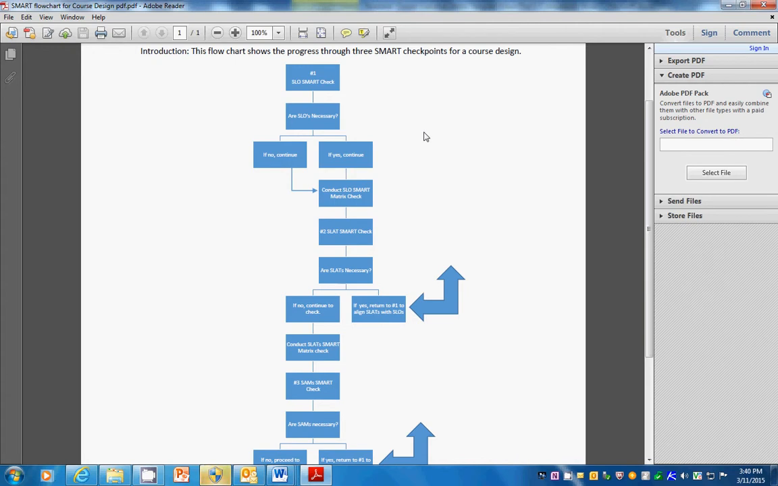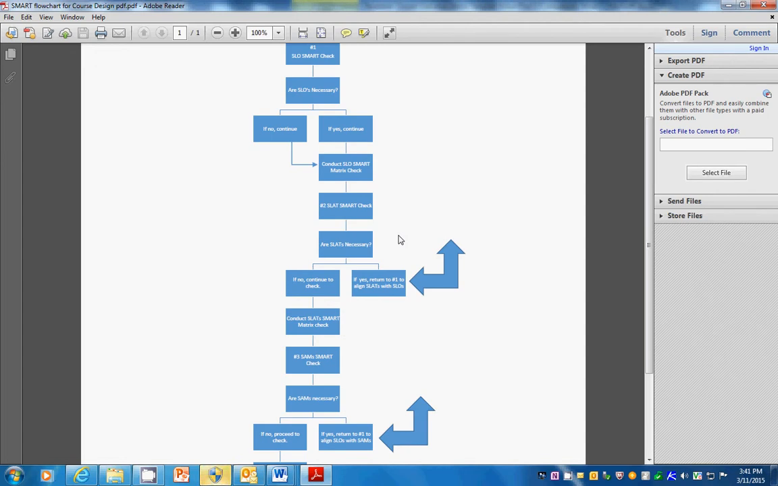To follow the flowchart, we begin with the SLOs and we check them, asking are they necessary or not. Then we go to conduct the SLO SMART matrix check. Moving from there, we check against the student learning activities. If any activities are required, we return to the SLOs to ensure that they include the student learning activities. If not, we check the student learning activities using the SMART check.